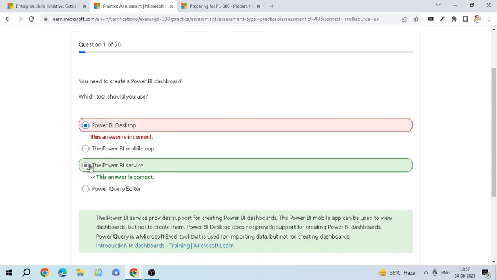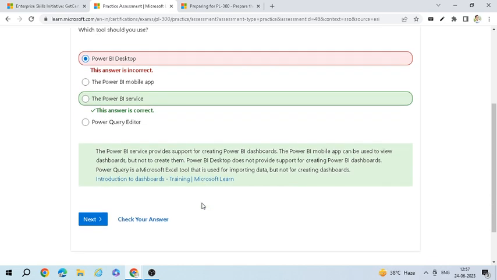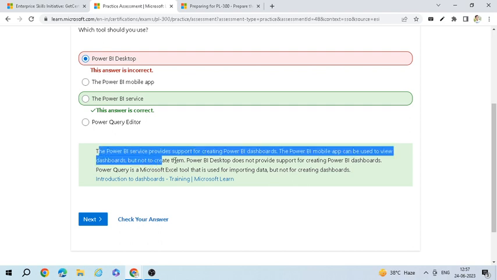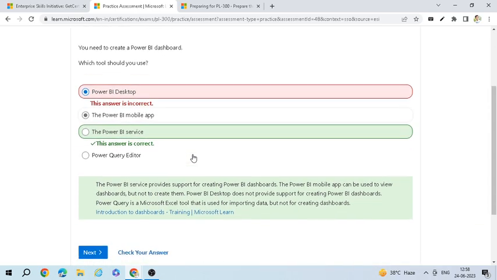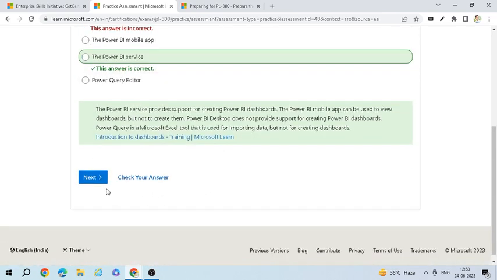Okay, so option C is correct, Power BI service, and there is a fact below. The Power BI service provides support for creating Power BI dashboards. The Power BI mobile app can be used to view dashboards, but not to create them. Power BI Desktop does not provide support to create Power BI dashboards, right? Power Query is a Microsoft Excel tool that is used for importing data, but not for creating dashboards, right? So I hope you find the answer. Yeah, so please read that. Okay, let's go ahead to the next question.